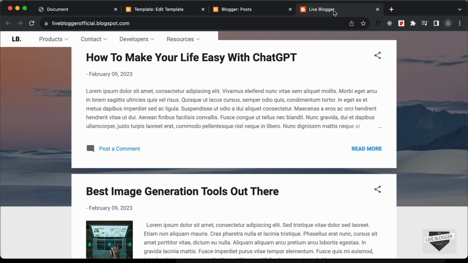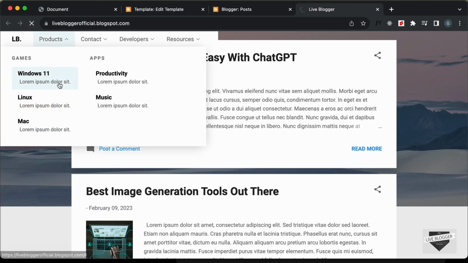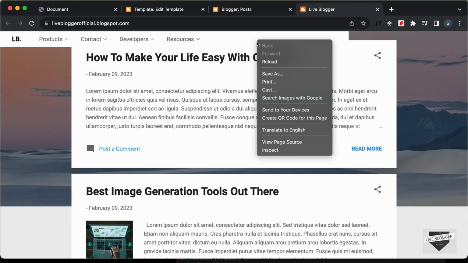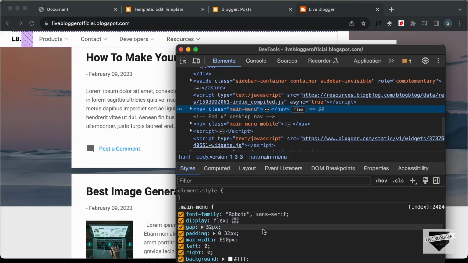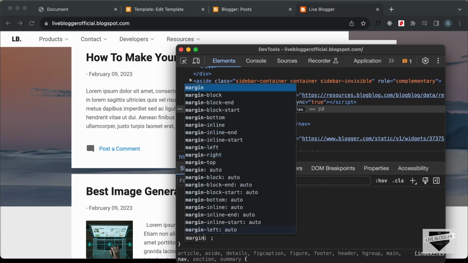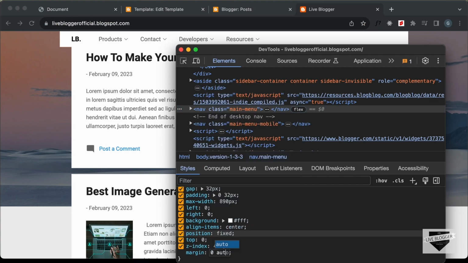And now let's go back to our website and reload this page. And now we can see it has the correct width, but it is not in the center. So let's right click and go to inspect. And I think we need to add a margin of 0 for top and bottom and auto for left and right. So now it is in the center.